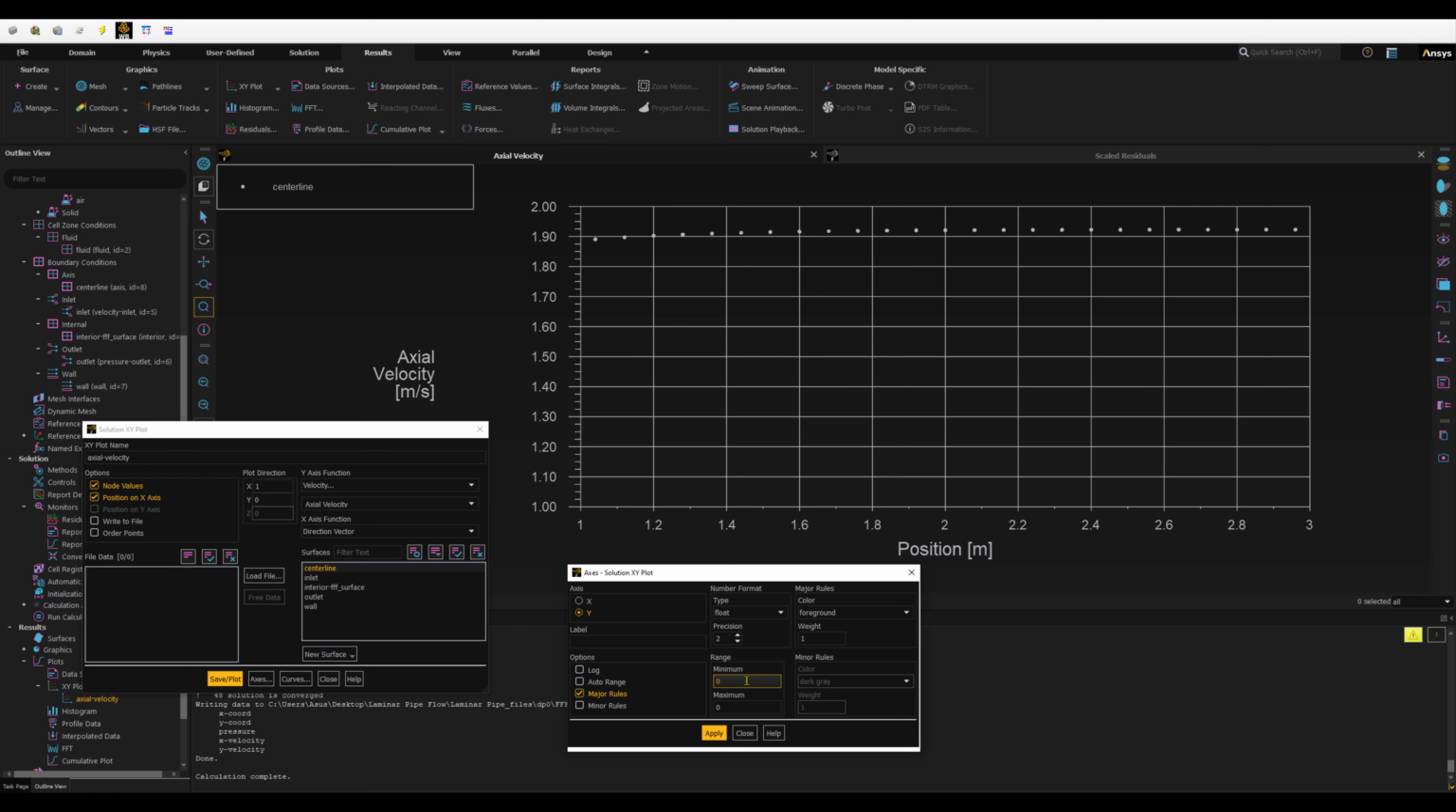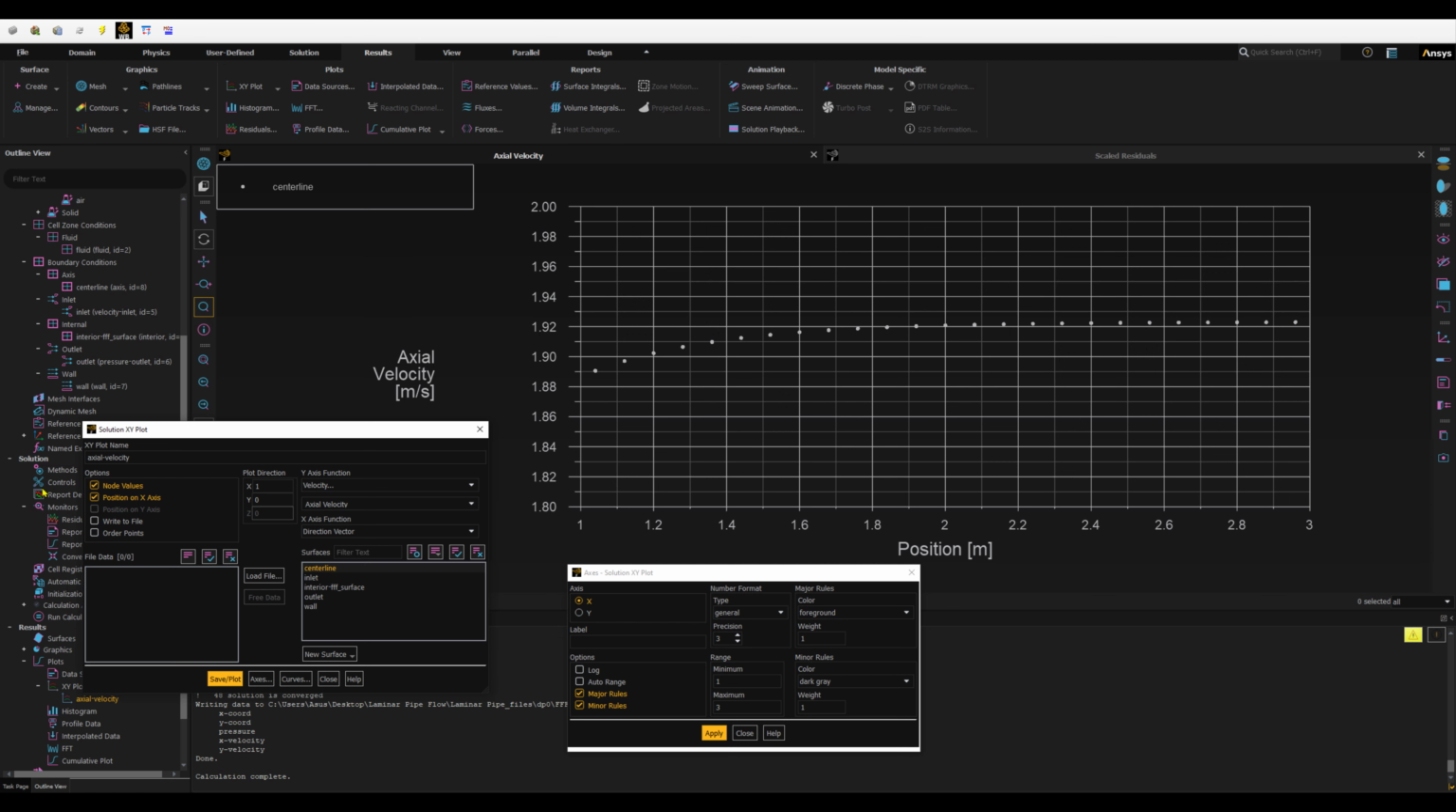For this Y-axis, I will also uncheck auto range and change the minimum to 1.8, and for maximum I will select 2, apply, and save and plot. So you will see a more zoomed view of the variation of the axial velocity in this selected area. You can also use the minor rules for both X and Y.